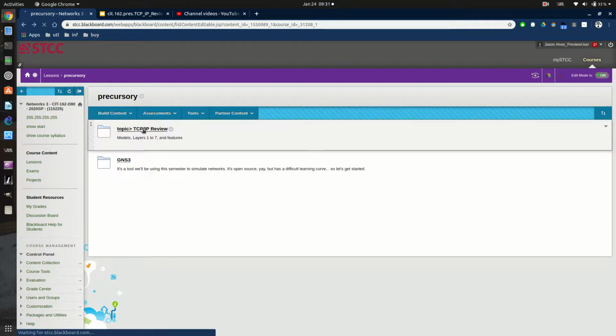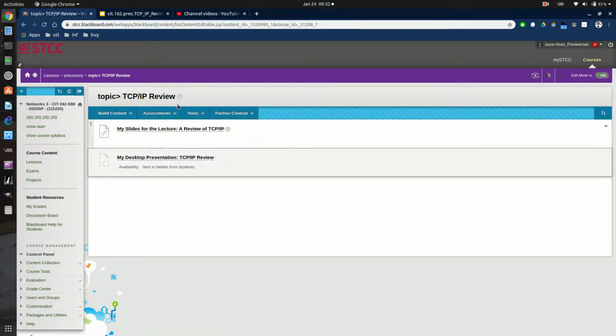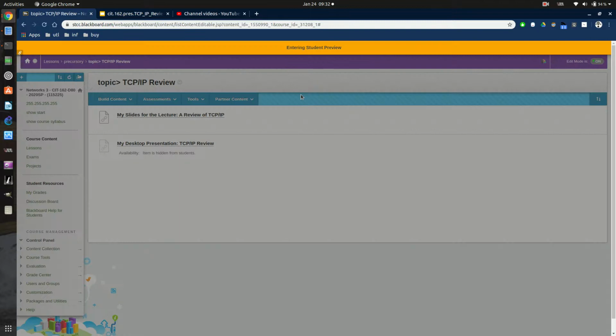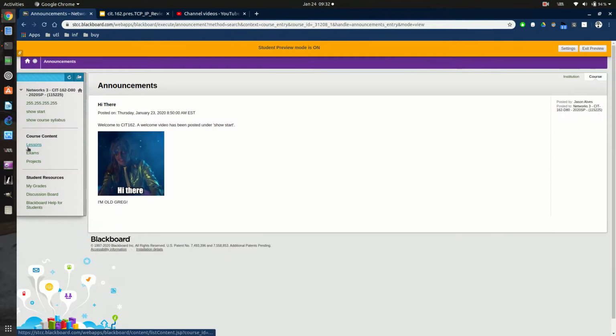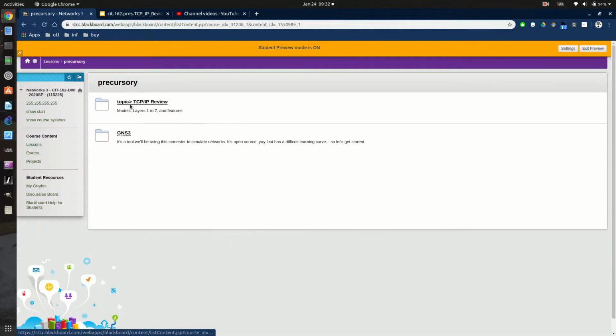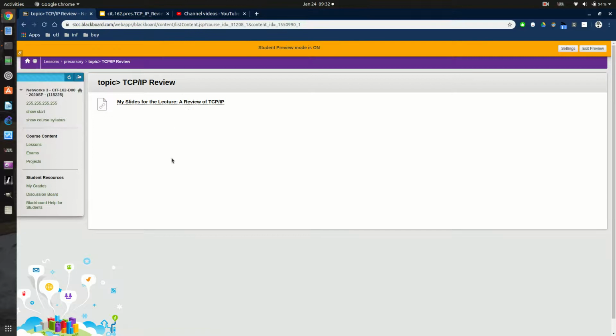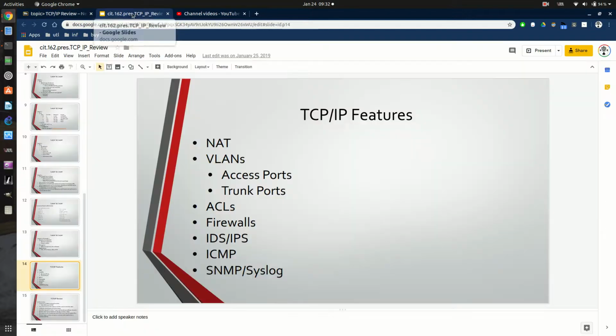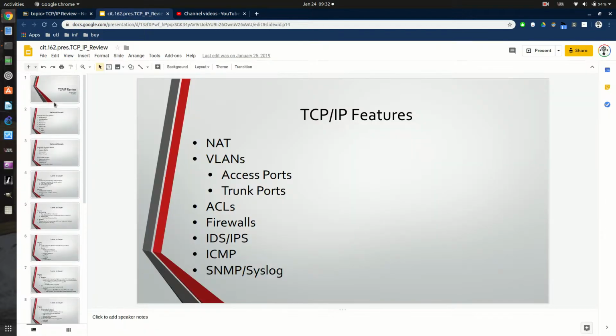Here's the TCP/IP. Here are the slides. The desktop presentation will be right here. It's currently hidden from you. I can hit the preview mode to say, see, I told you so. Precursor topic, see, I told you so. It will be down here, and I'm playing with direct YouTube linking just for fun. All right, but this is the presentation we're going to do, so let's get started.